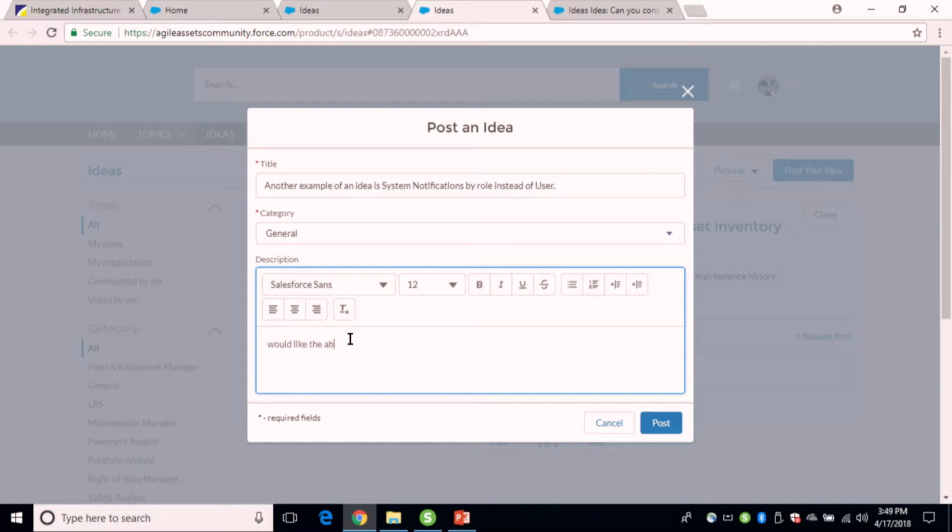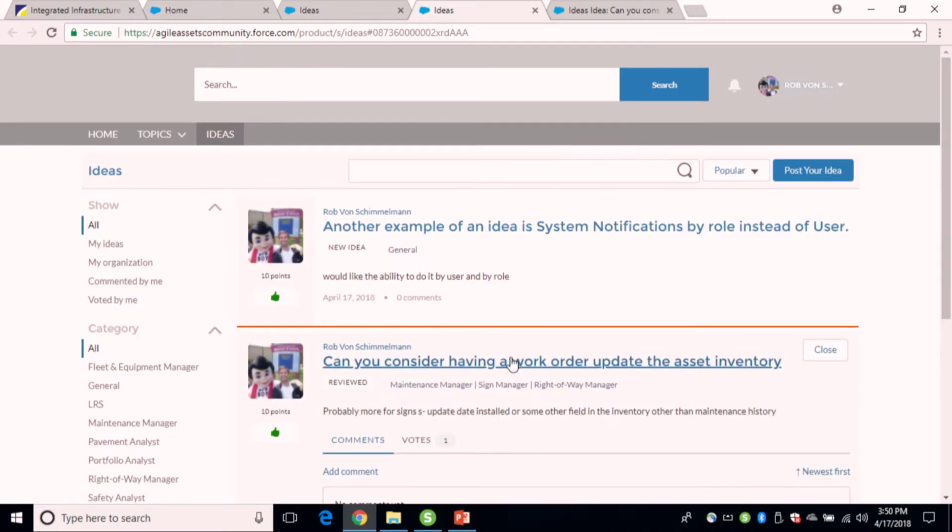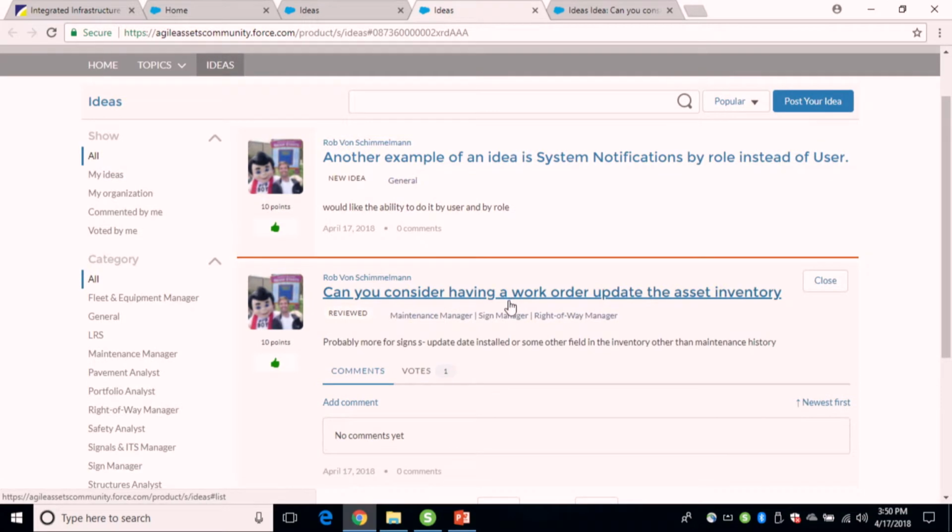Trying to set up my user ID so I can vote yes or no. Okay. So the idea is posted, it's out there. Rob can't vote on it, so that's the best way to put these in here.